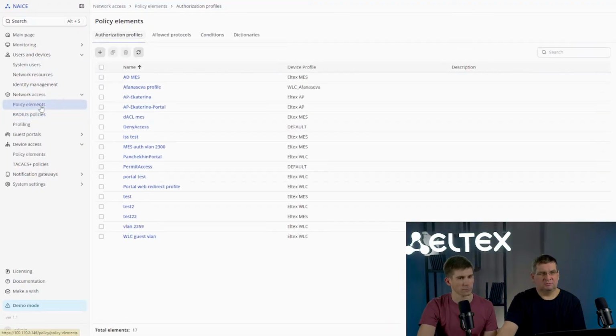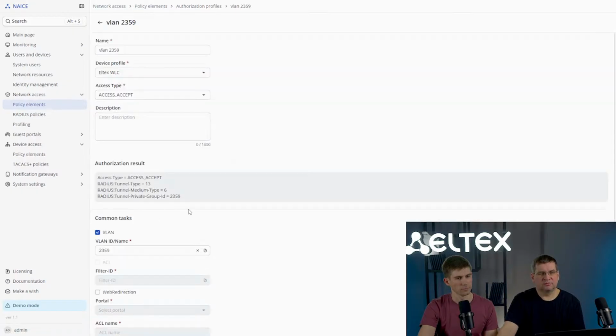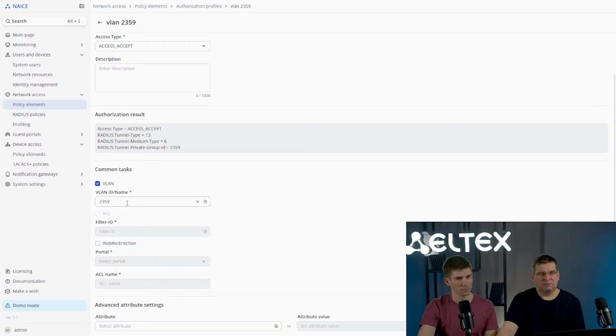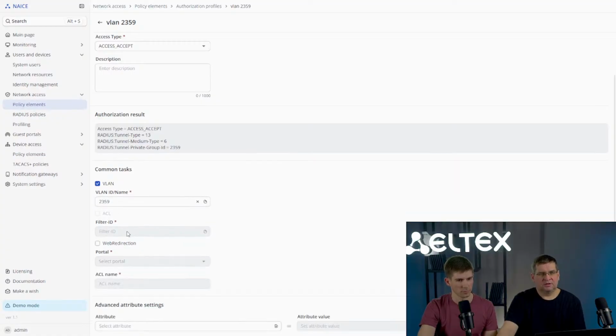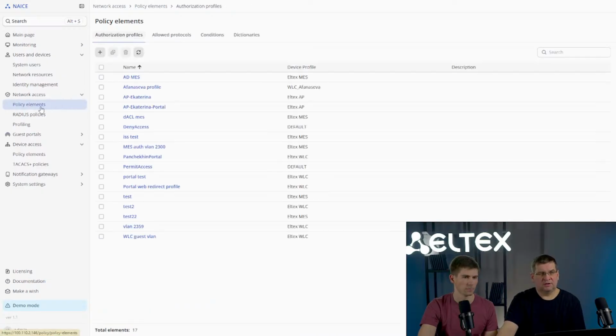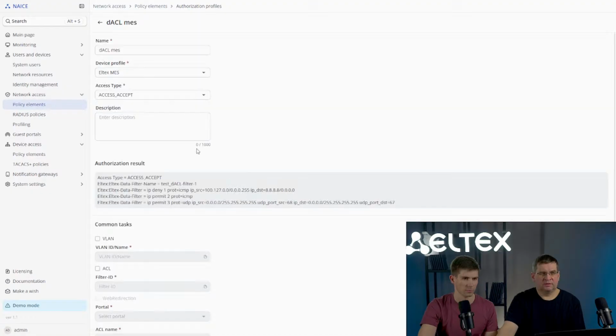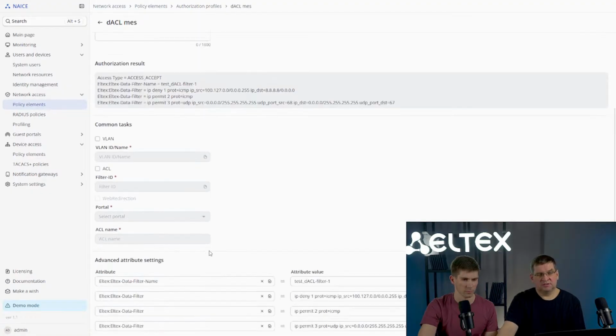And in policy elements, we can appoint how to work. We can appoint VLAN, we can appoint a filter name, which is the name of the ACL, which should be pre-configured on network devices. And also we can appoint advanced attribute settings.